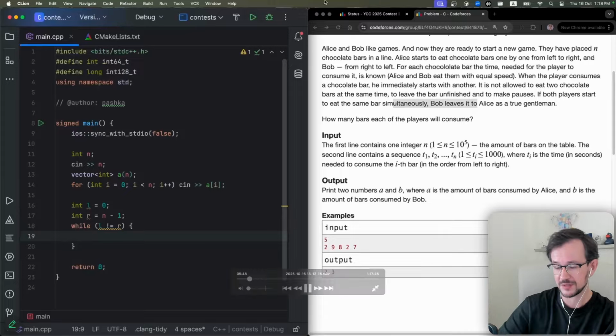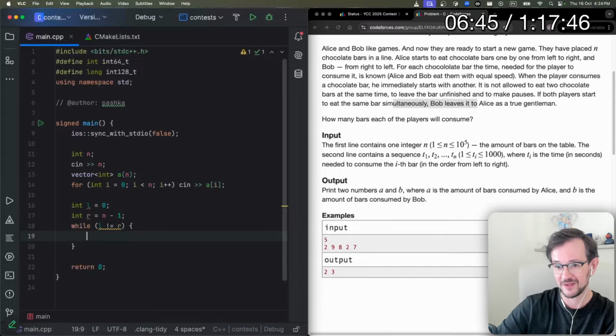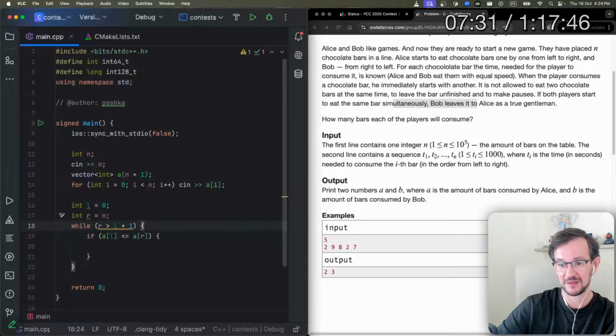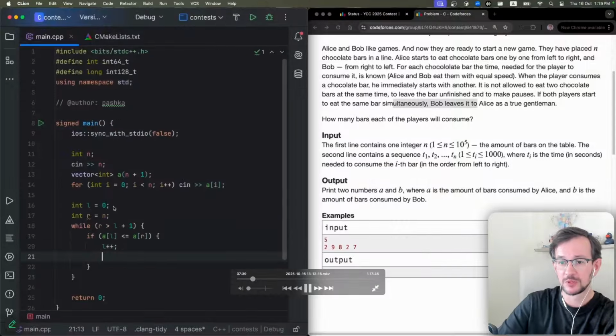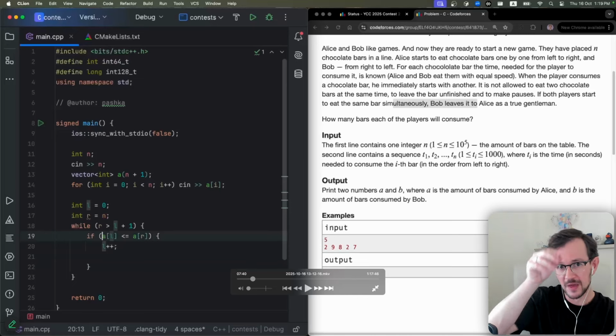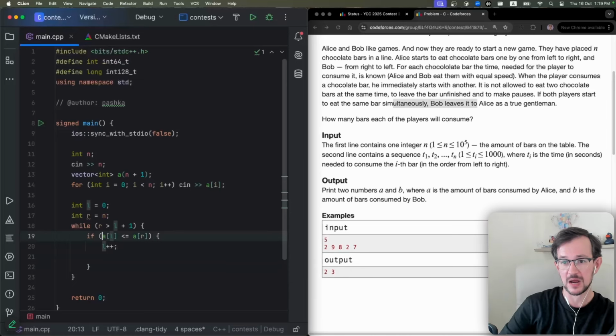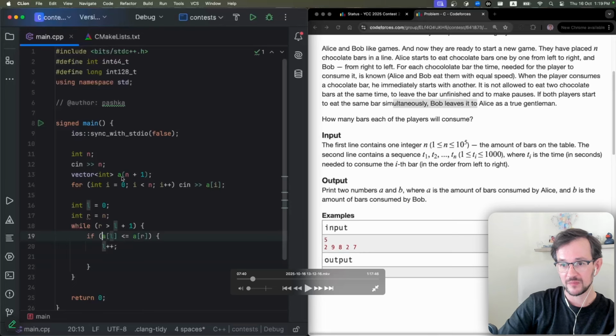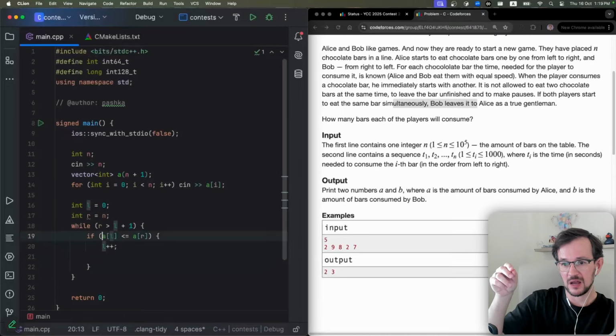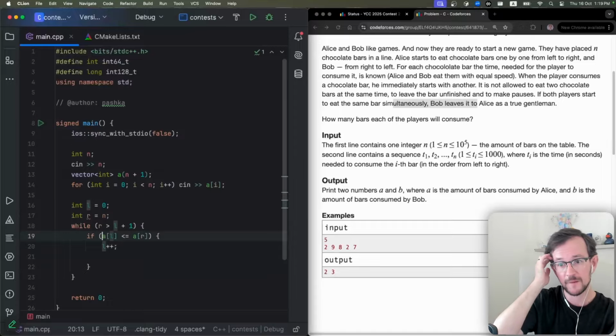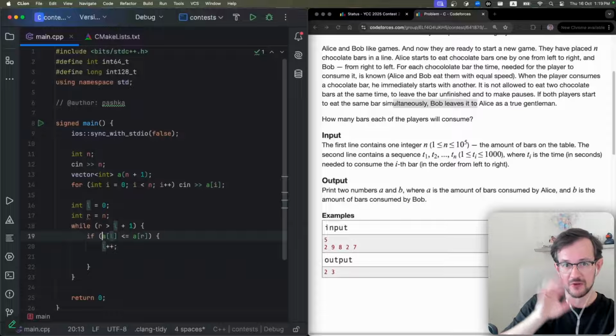Here I'm just thinking about this specific case. You see, here I put R in position n, so I put one element outside of the array, one additional element, which will be 0. And I initially put Bob on this 0 chocolate, so Bob will finish this chocolate immediately and move to the chocolate at n-1. The only problem it solves is when n equals 1.